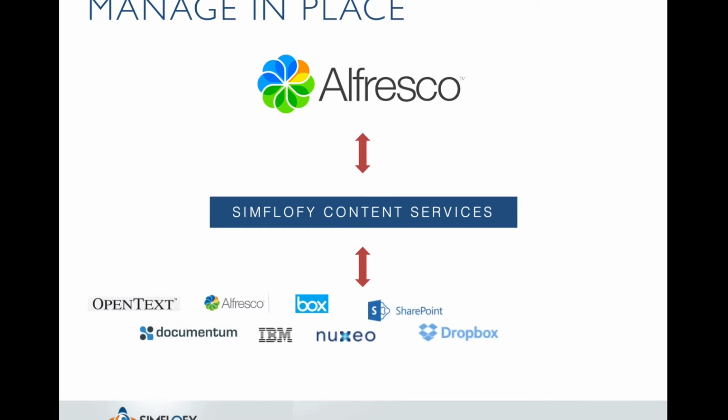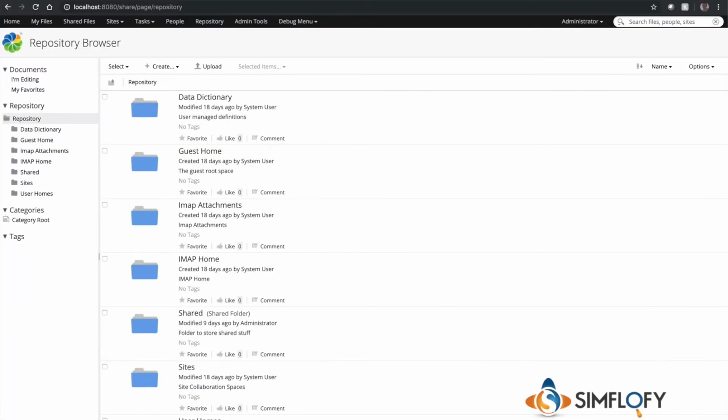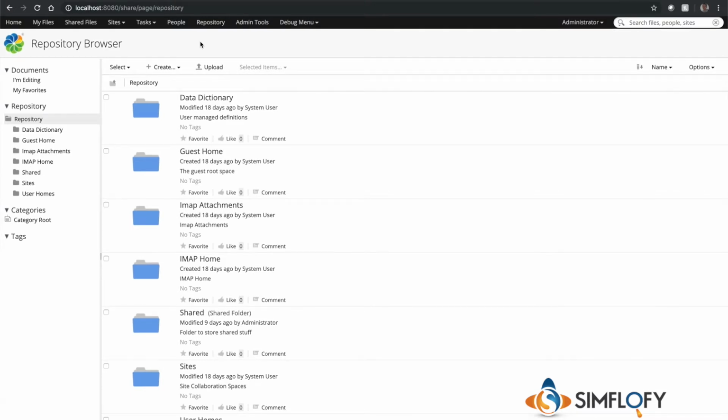content management platforms. Using Manage in Place with Alfresco is easy to configure and should provide a very seamless experience for users. For most implementations, users won't even know that the content is living outside of the Alfresco repository. So what does Manage in Place mean, and what does that look like in Alfresco?